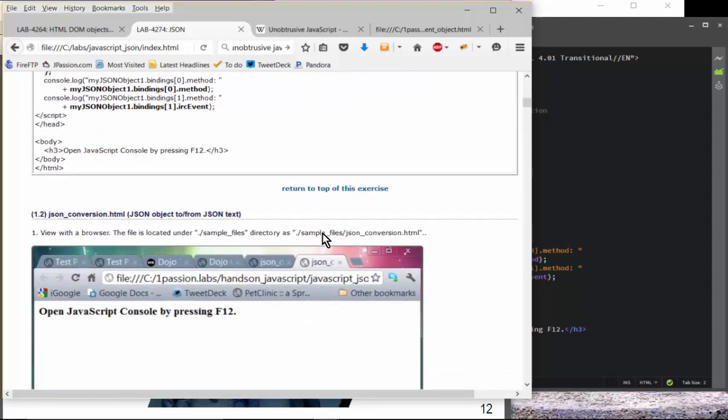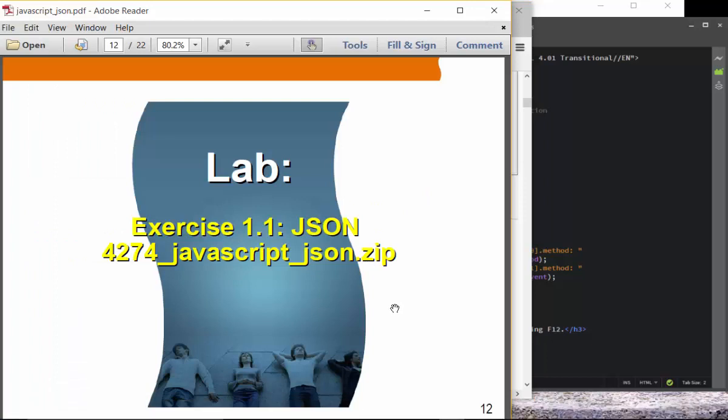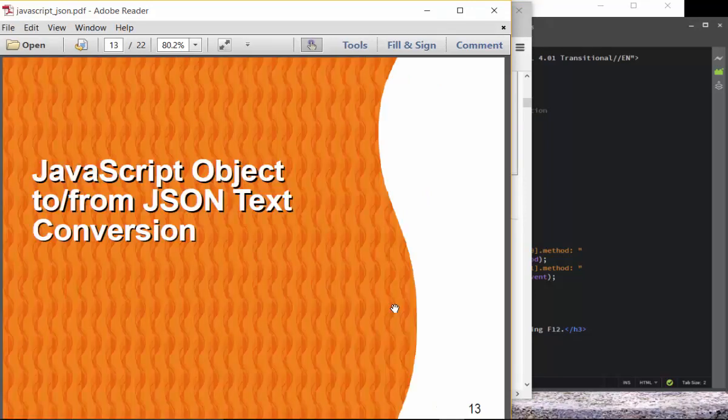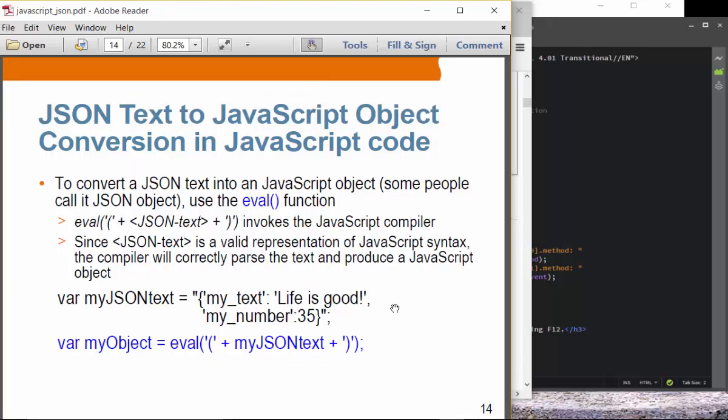And JSON conversion. We're going to do just 1.1 first. Let me continue the presentation, and then we are going to let you do both 1.1 and 1.2. So, JavaScript object to and from JSON text conversion. To convert JSON text into a JavaScript object, you could use eval. You call eval, and the string has to be within parentheses. Suppose I have a JSON text with a double quote here. If you want to convert it into a JSON object, you can use eval.